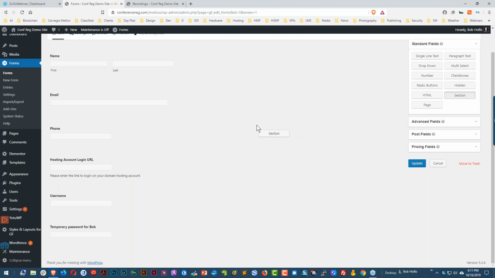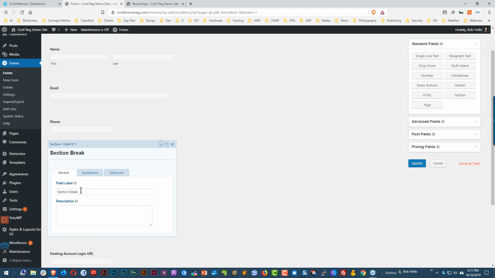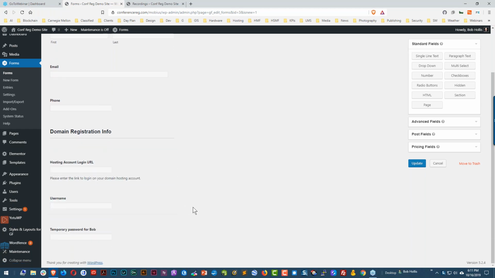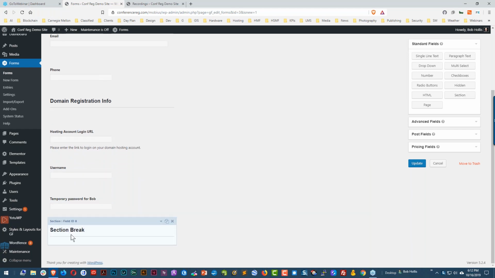So I can slide in this little section item, and I can call this hosting information. Domain, actually. Domain registration info. All right, and then after this, and every once in a while I like to update just in case I crash or you lose a page or something like that. So after domain registration info, the next thing I'm going to need is web hosting account info. So that's what we'll do here.